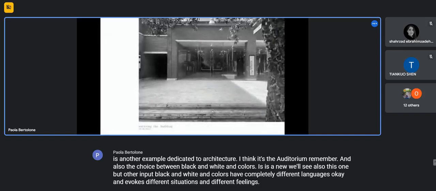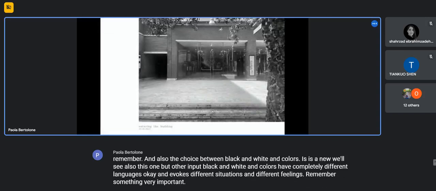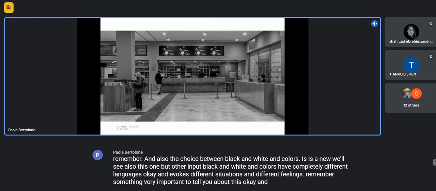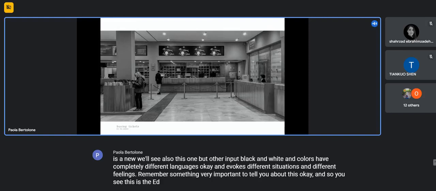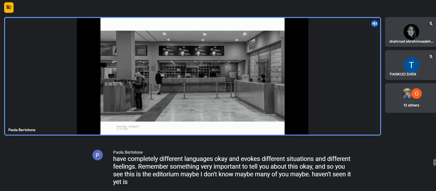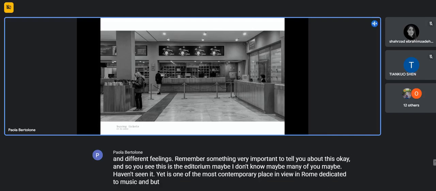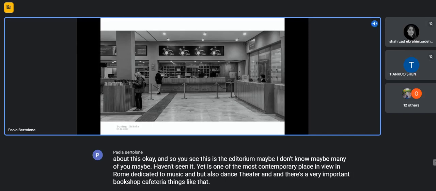I remember something very important to tell you about this. You see, this is the auditorium. Maybe many of you haven't seen it yet. It's one of the most contemporary places in Rome, dedicated to music but also dance, theater, and there's a very important bookshop, cafeteria, things like that. So it's quite an important place for the culture in Rome.